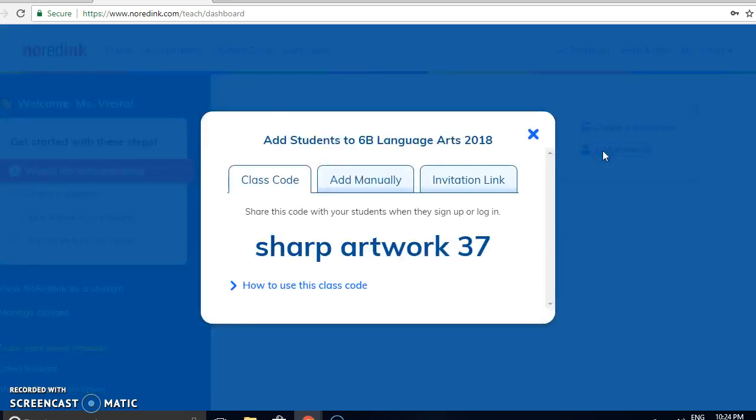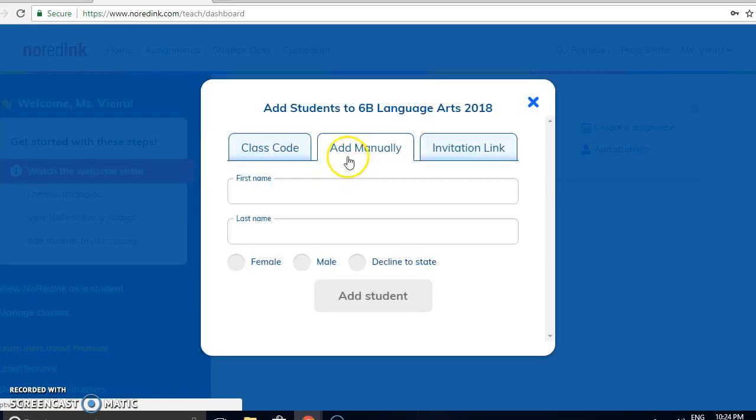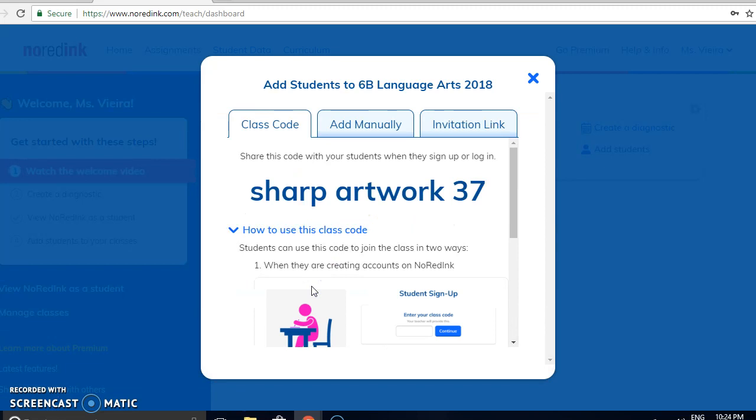from this button here. So you can add manually, or you could share the code with your students and invite them as well. So either one would work. And they would have the first name, last name as a section that you'd have to fill in here, class code they give you, and it tells you how to use class code. So you can have them join two ways.